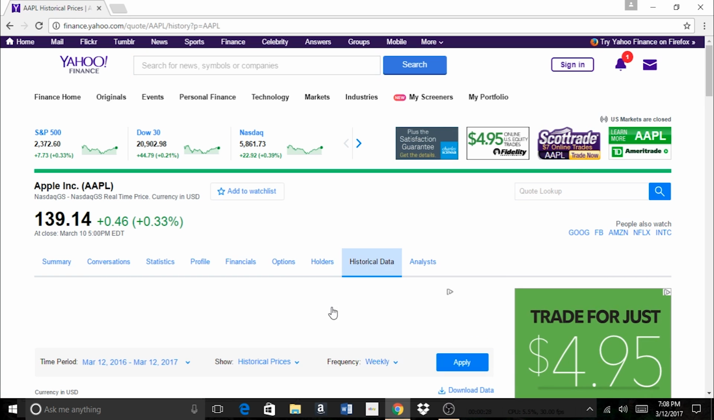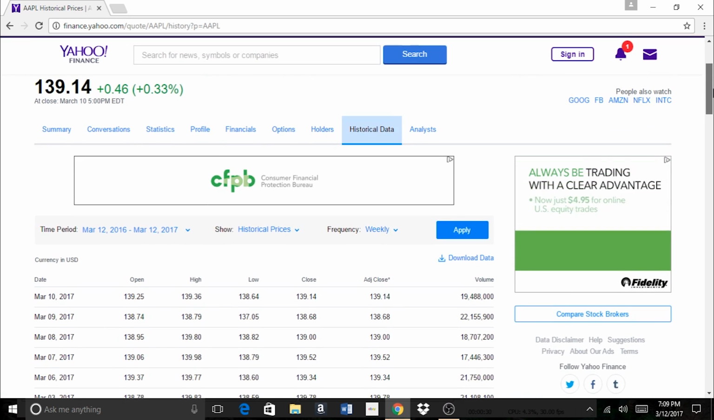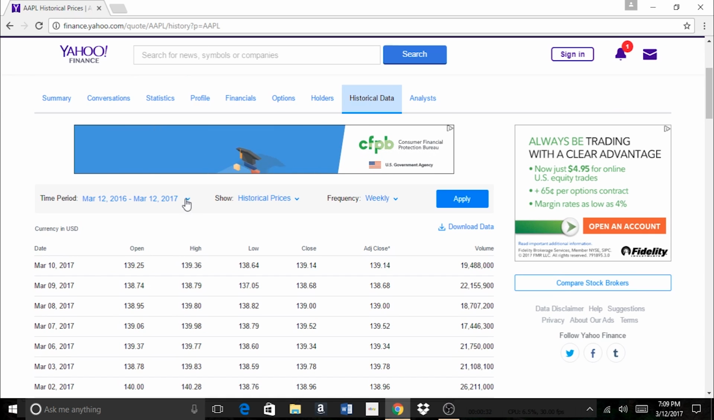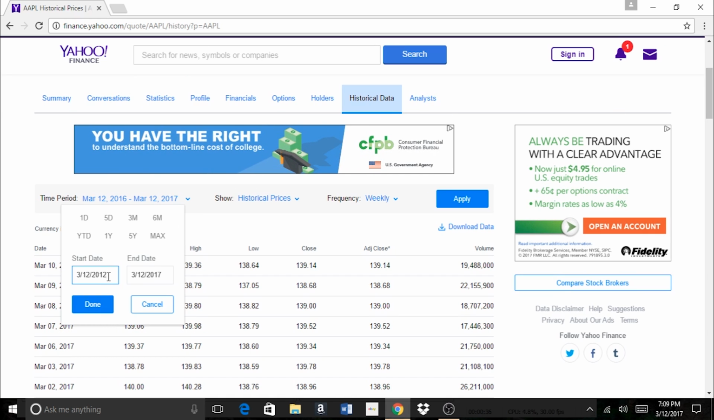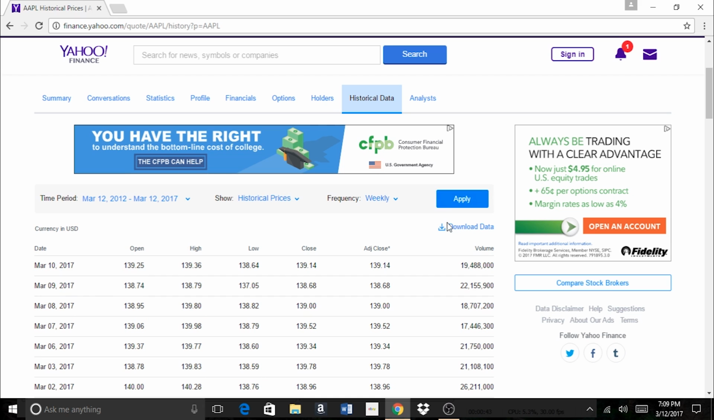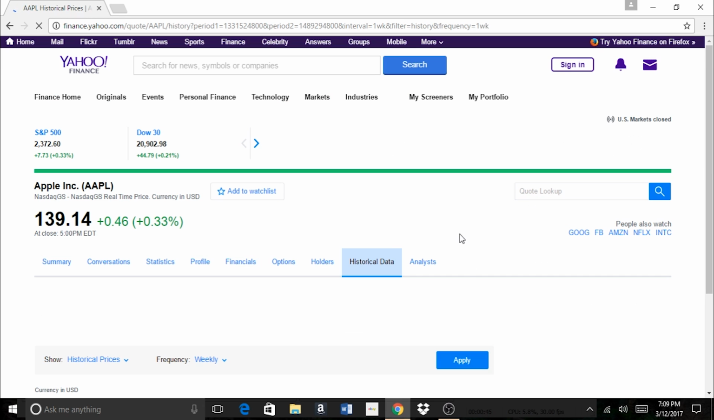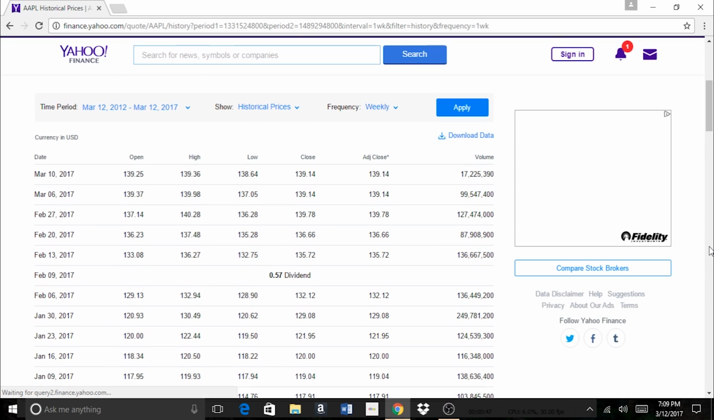You can do daily, but most people find it better to do weekly. There's just a lot of noise using daily. And then time period, let's say for the past 5 years. It doesn't really matter how long you do this. Some people do 10 years, some people do 3 years. I choose to use 5 years and click done, hit apply, and then download your data.